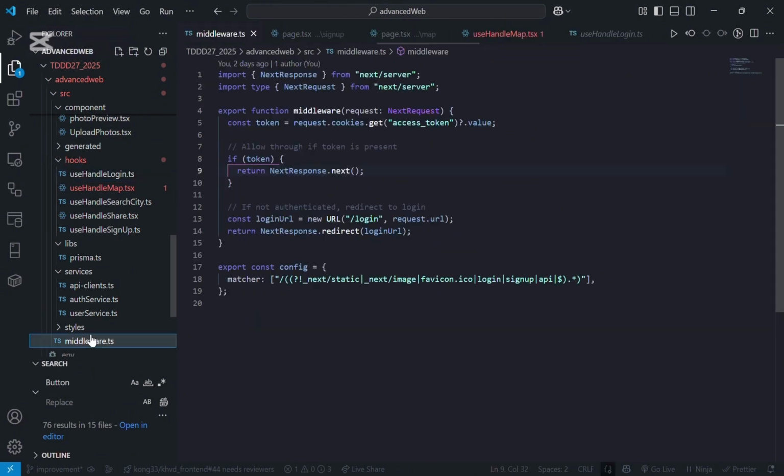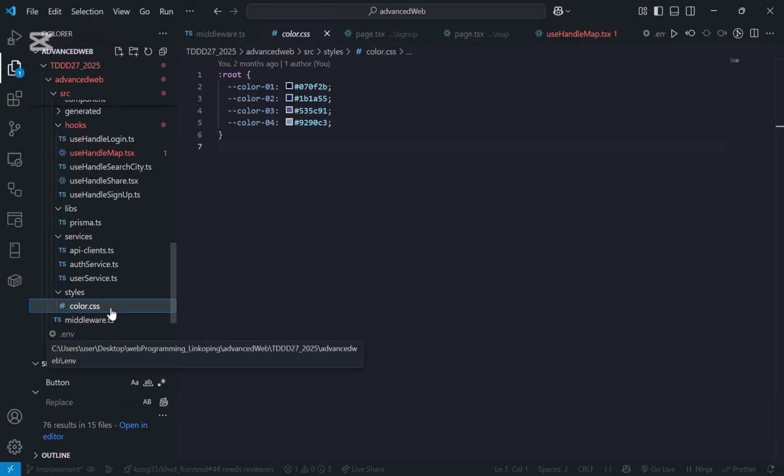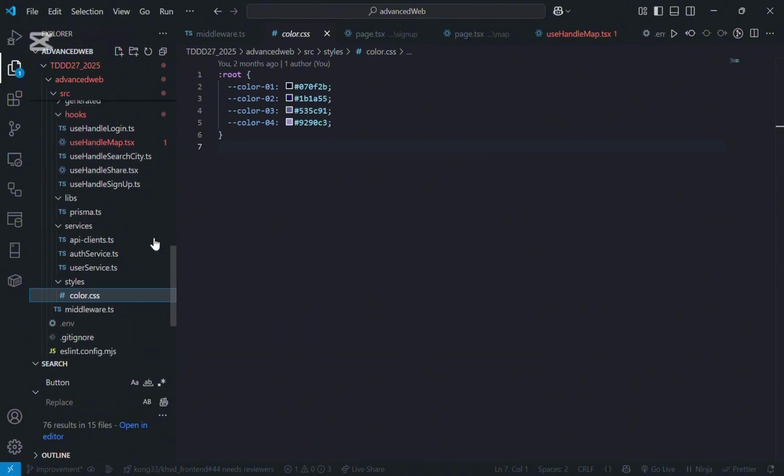Let's go to the styles folder. We put the colors here so that we don't have to type the color hex code every time. And we use it like this.